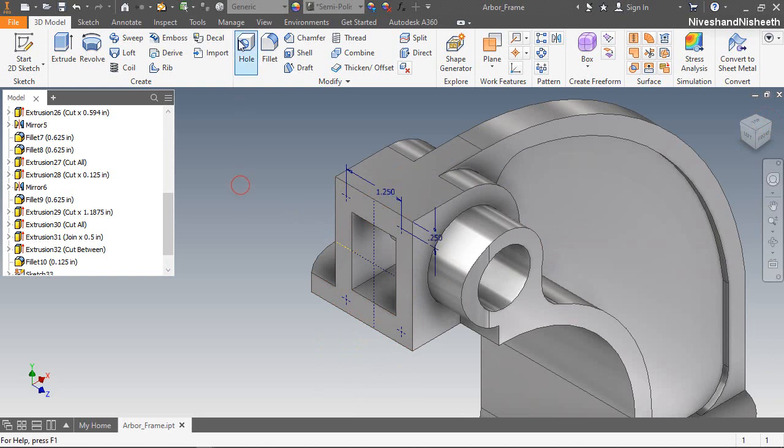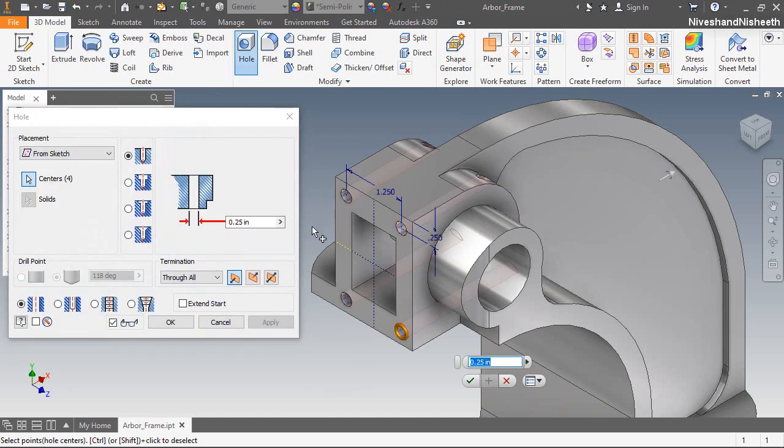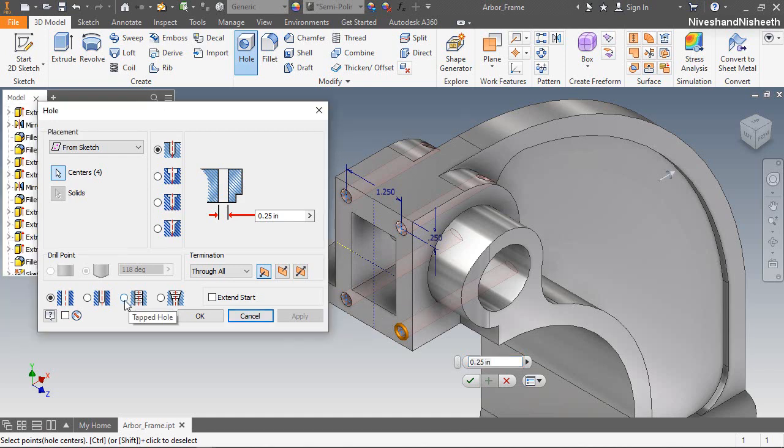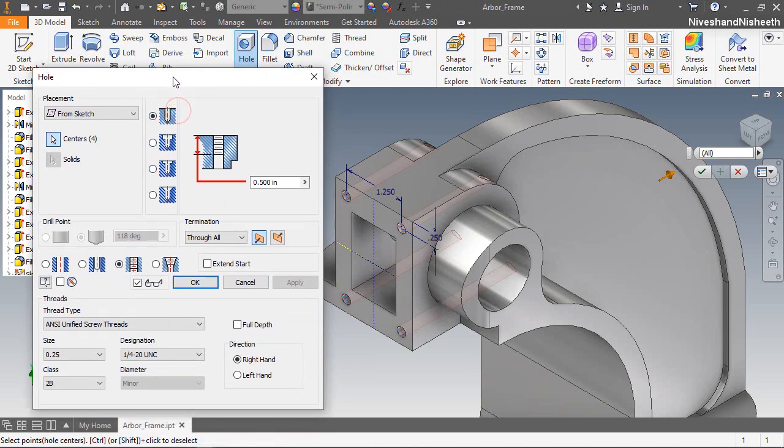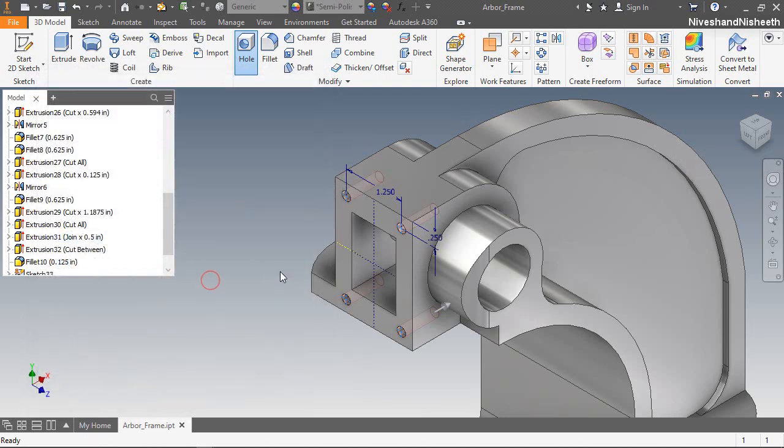Now we will activate the hole command from here. You can see here my sketch points are automatically selected in the design window. Select the tapped hole option in the hole dialog box. Choose the distance option under the termination area. Thread specifications are the same which you are seeing here. Hole depth will keep 0.752 inches and thread depth will keep 0.5 inches. Click OK to finish the hole command.